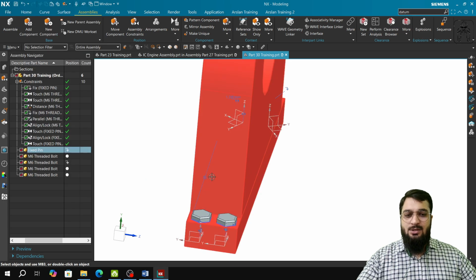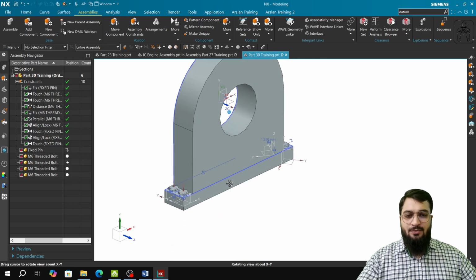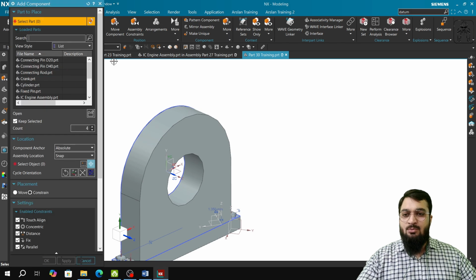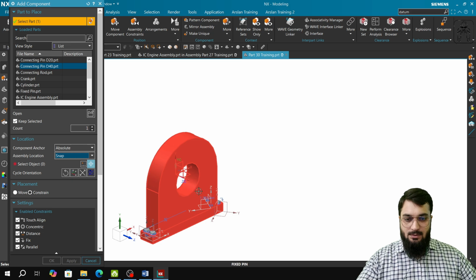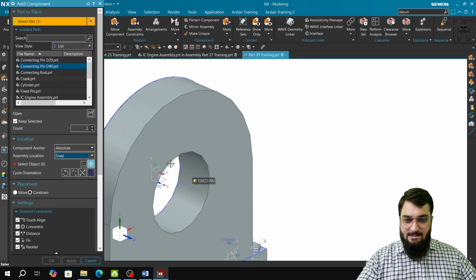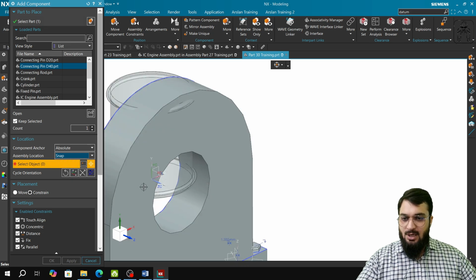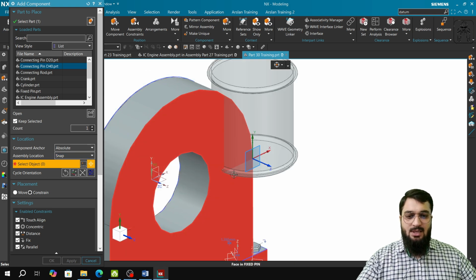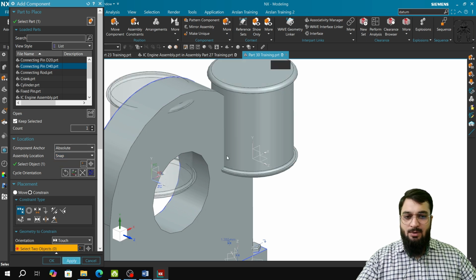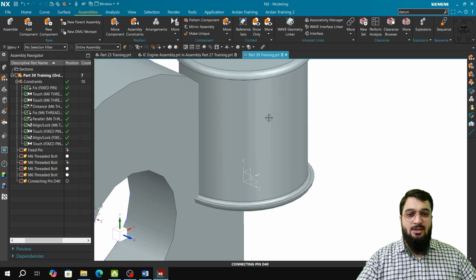In order to explain fit, bond and center, I'll add some more components, such as the connecting pin D40. I will add not 4, only 1. I will use the option of snap and place it over here. Why is it not getting snapped? Now it is getting snapped. I don't understand, sometimes that happens. I'll click on apply.